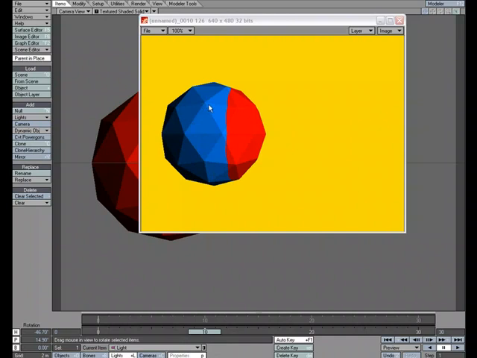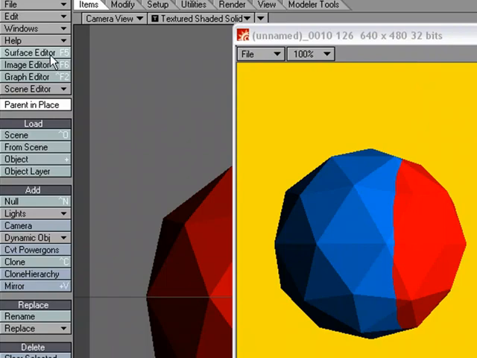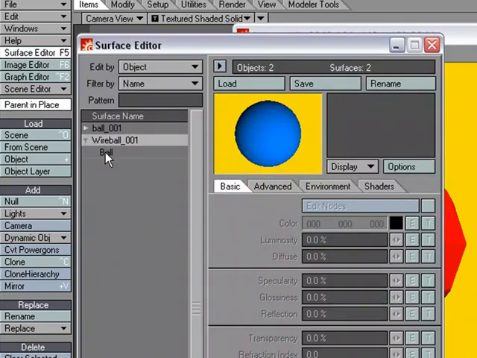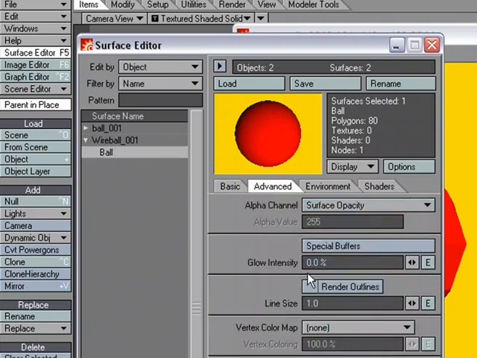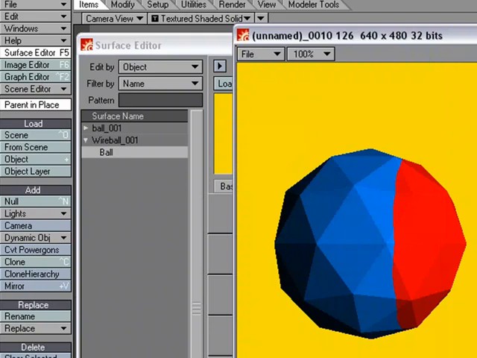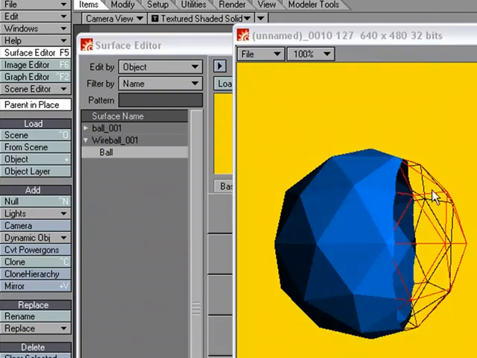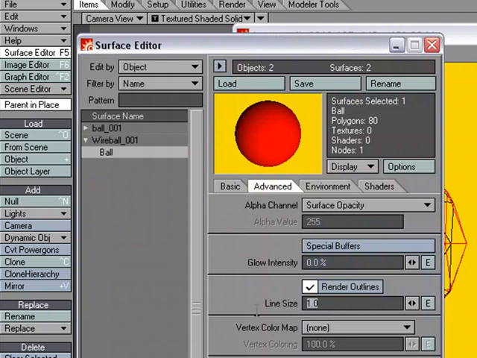So what we can do is move over to the surface editor, and for the surface, for the wireframe ball, the red ball, we can go over to the Advanced tab, Render Outlines, and we'll get wireframe instead of the blue. Now, it doesn't have to be red. You can make it blue if you want it to match, but what we can also do is take this and change this to a negative value, say like -2.5, oh, not -25, sorry, -0.25.